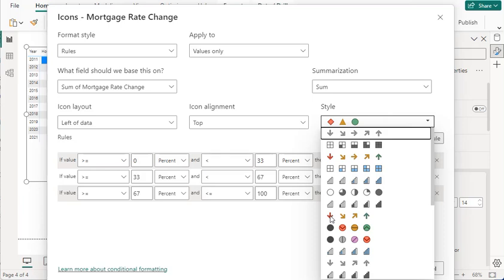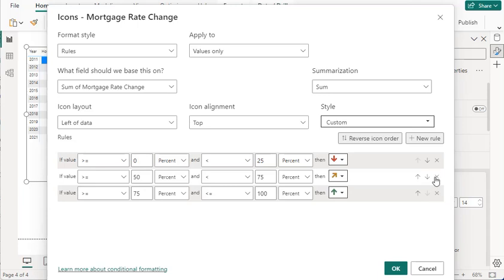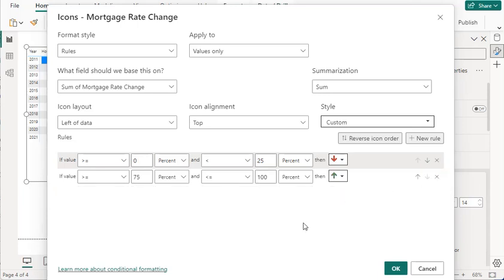Negative is going to be going down, red. Positive is going to be green, going up. So let's select that, and it puts this in place now. And as I say, these two in the middle, the amber ones going up or going down, I'm not interested in those, so I'm going to say delete that particular case and delete that particular case.